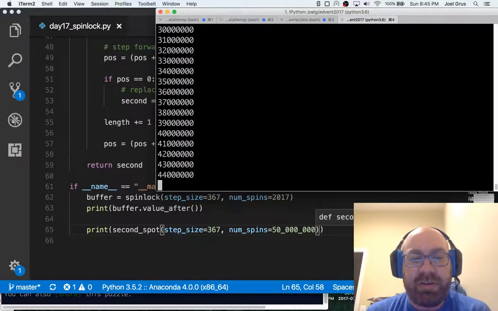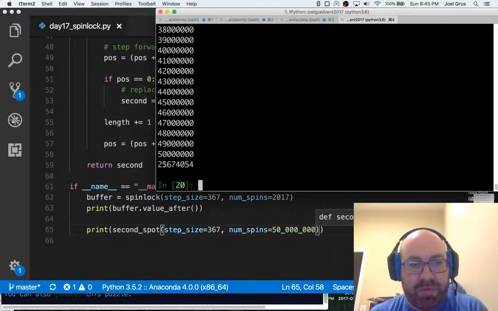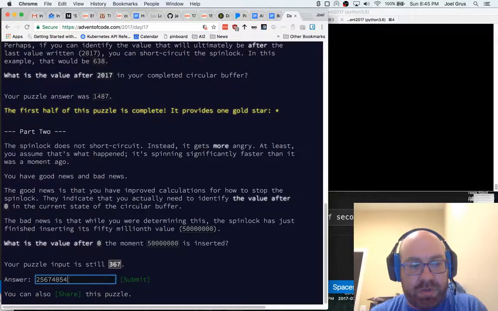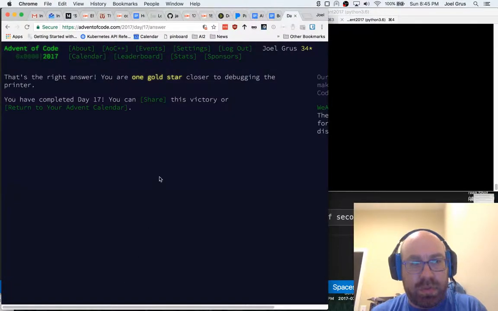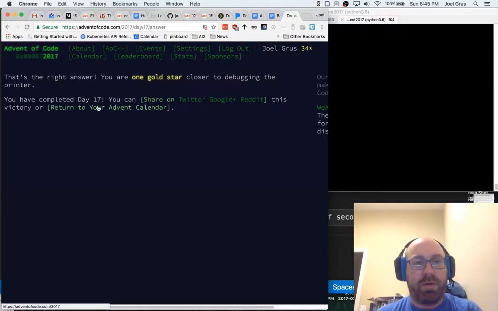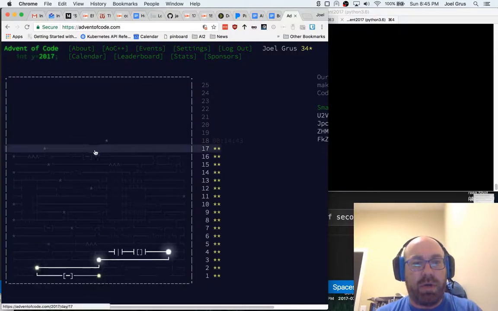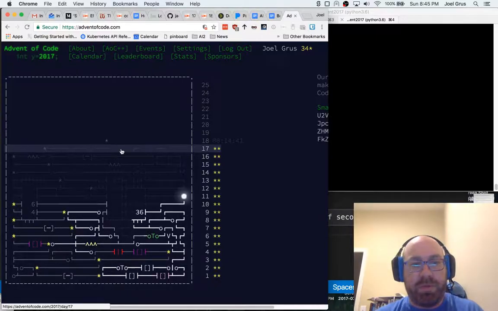So I think this is clever enough that it might work. And it says 25674054. So let's try that. That is the right answer. Good. We were able to do that without too much problems.